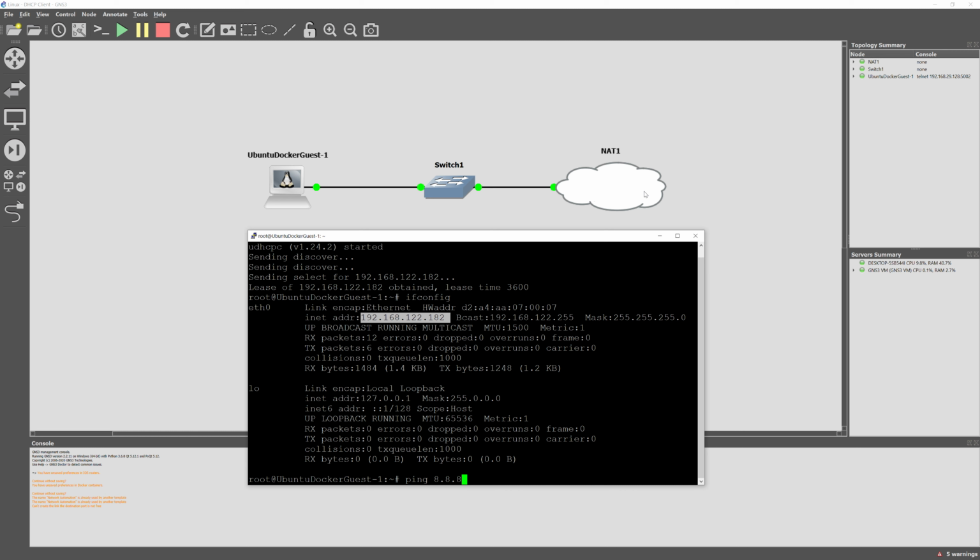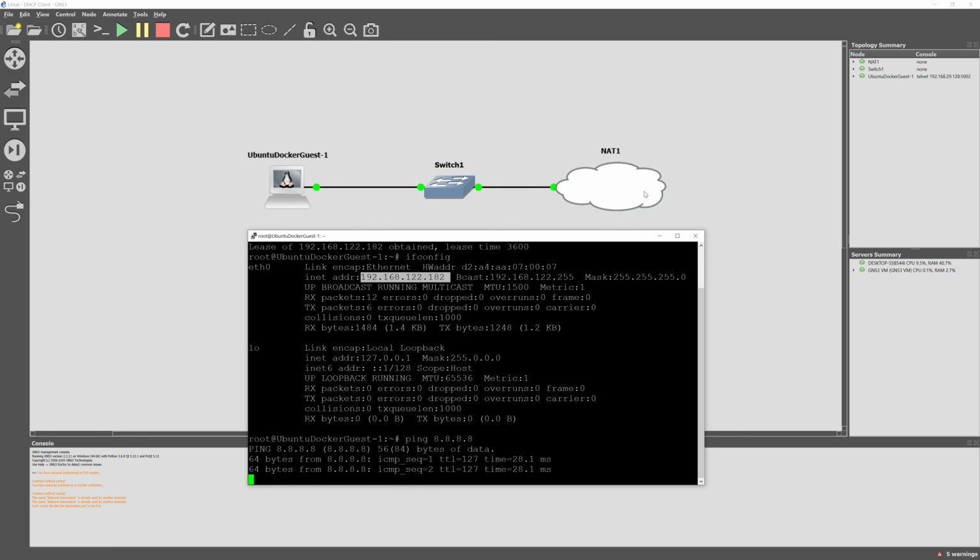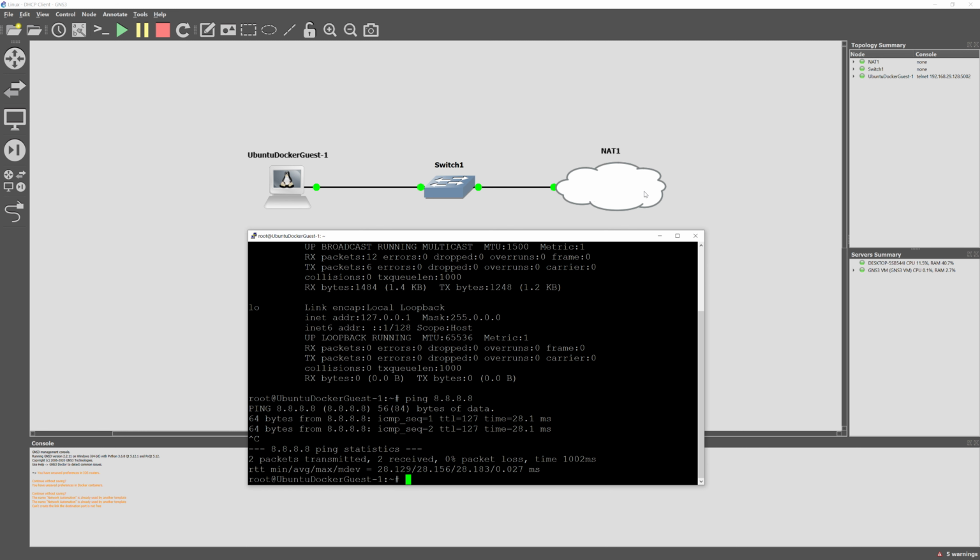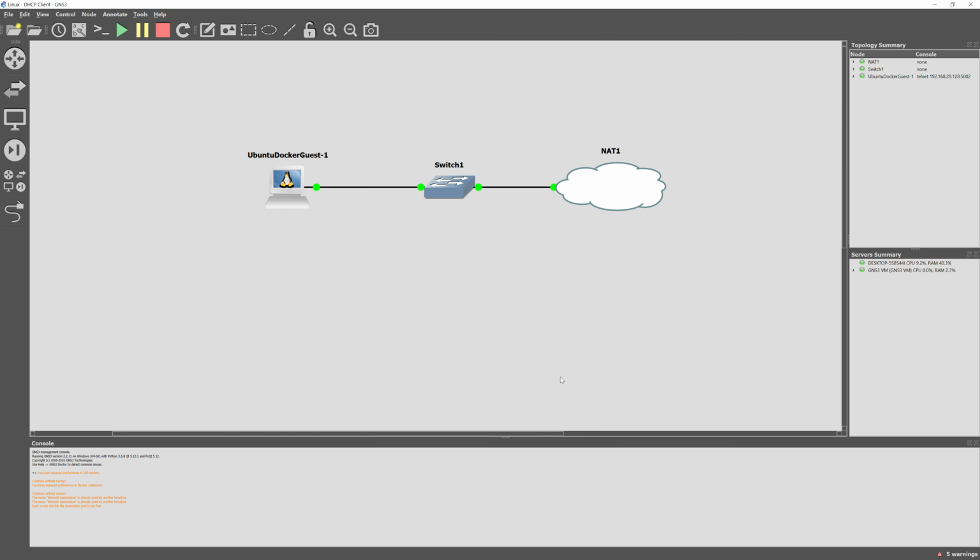So we can ping 8.8.8.8. And we're connected. And because this is a video series for network engineers, I'm going to take it a step farther than that, and we're going to put another server in this topology, and we're going to put it behind a Cisco router and get it connected to the internet as well.